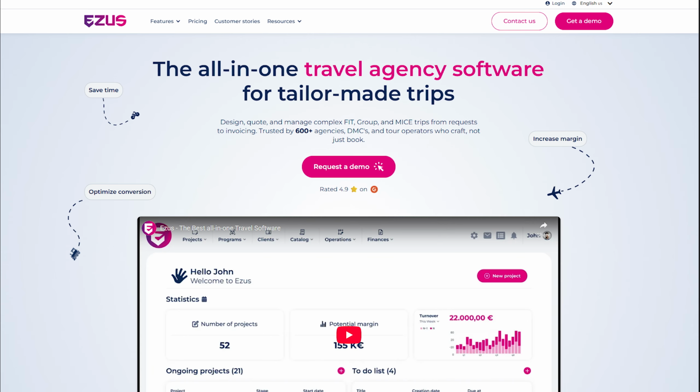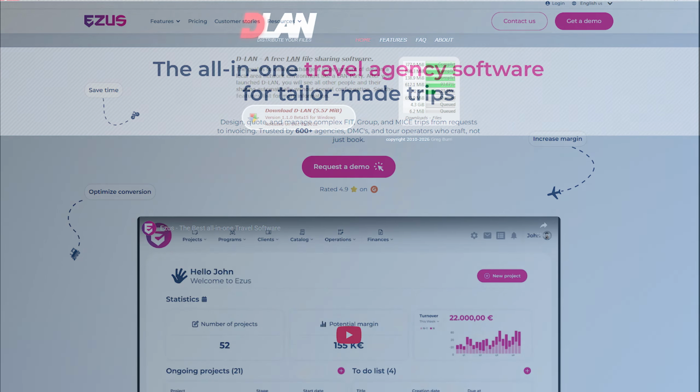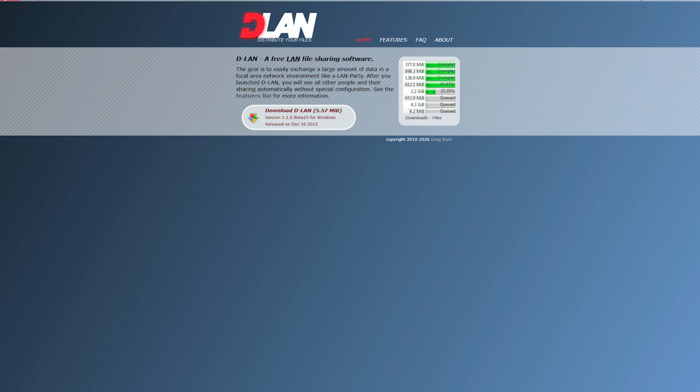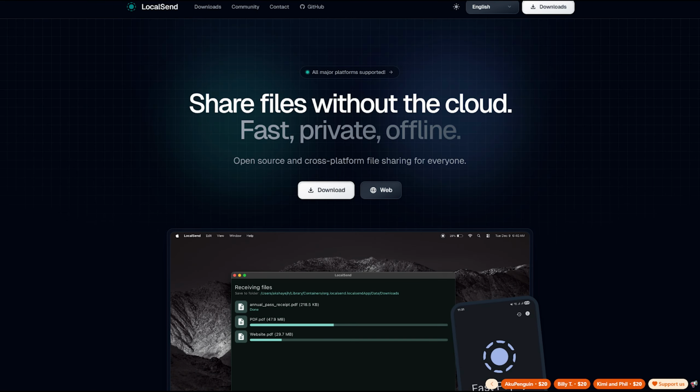And to do so, you will have to use another software that is called EaseUS, or you can even use the LAN. You can even transfer files by using another software which is called LocalSend. You'll have to download it on your PC and on your mobile, and it will allow you to transfer files from one place to another.